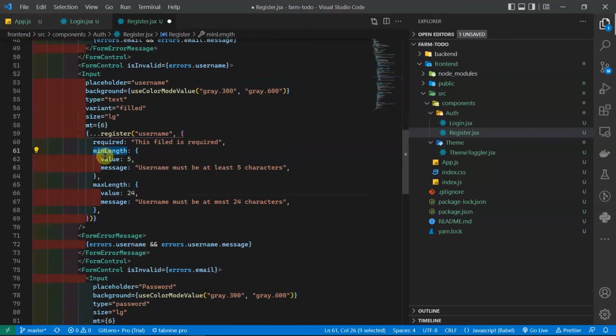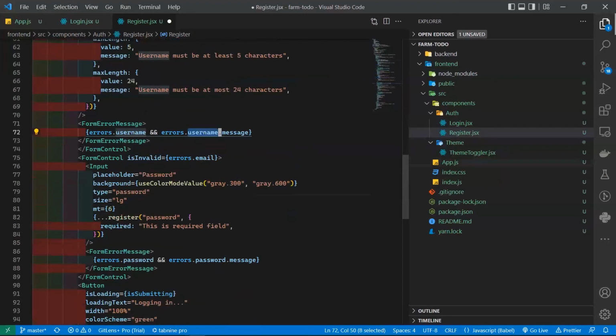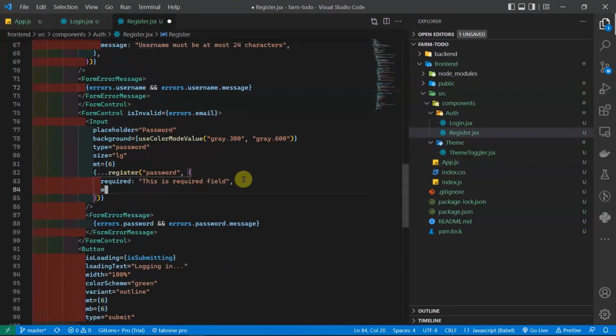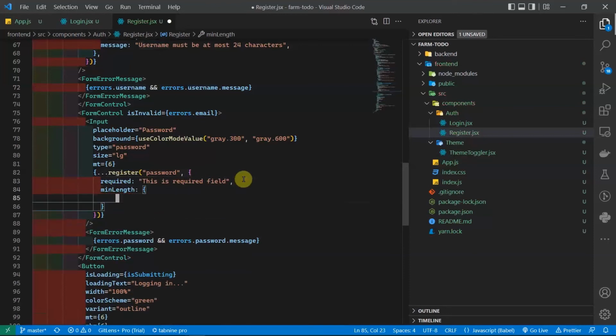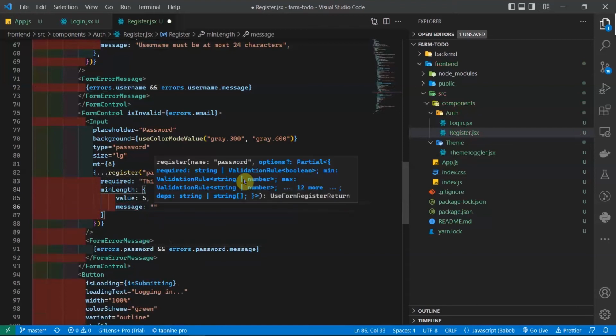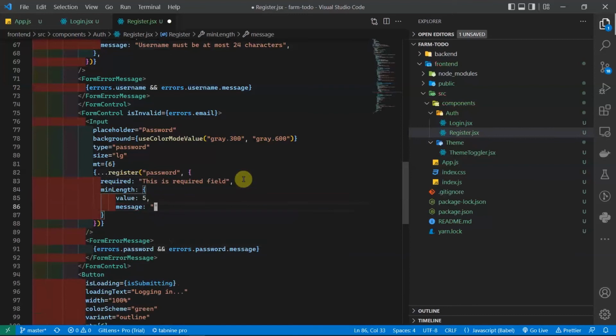So minimum length is 5, and if the user is not typing 5 characters, it will show this message here. So errors.username, and then we need to give the password a little bit more validation as well. It is required, and min length of the password should be, so min length value should at least be 5 characters, and if it's not, show the message of password should at least be 5 characters.